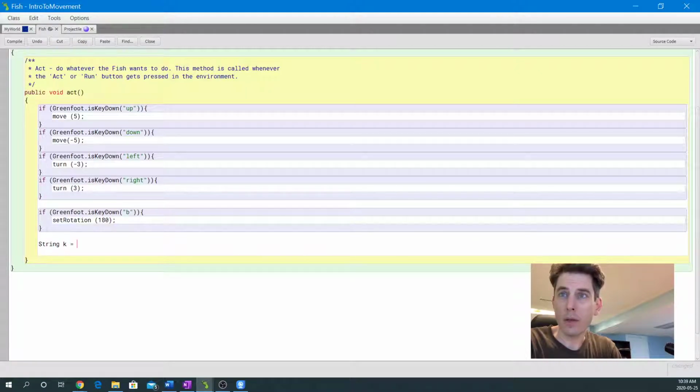I'll talk in a few minutes about where to actually place this, because this is not where you'd really want to put it, but this is a good way to demonstrate it. So we're going to use the Greenfoot helper class, and inside there is a method called getKey.